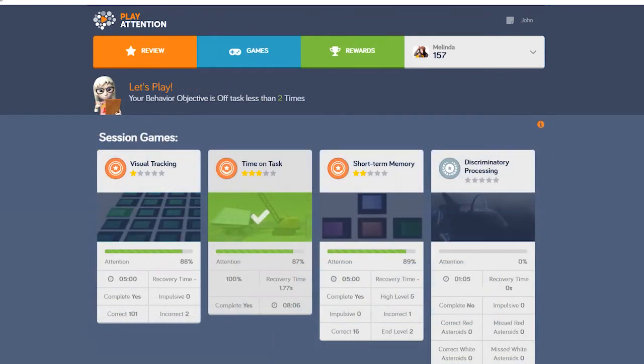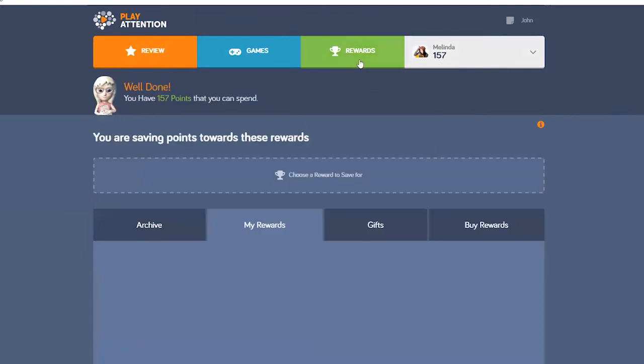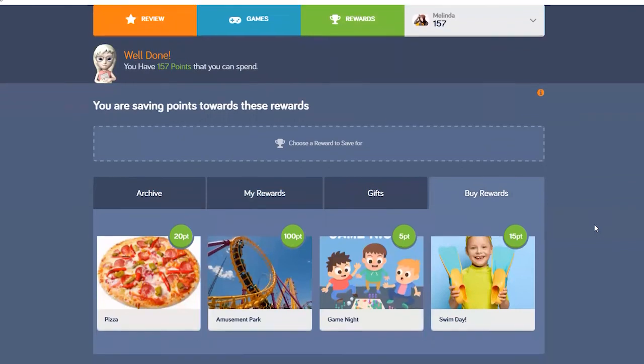Once I complete all of the activities for this session, it's a good opportunity for me to purchase a reward. You'll notice that I have 157 points so far, so I haven't purchased a reward in a while. I'm going to click on rewards and I've redeemed all of my rewards so far. So let's go to buy rewards. Let's see, I have a few things I can purchase here. Pizza night, going to an amusement park, game night, swim day.